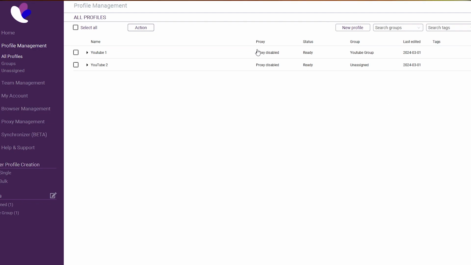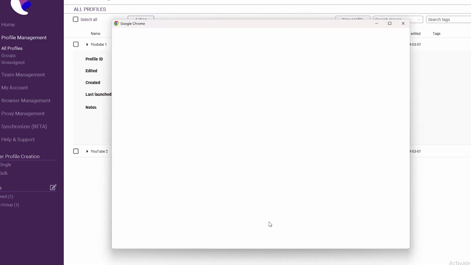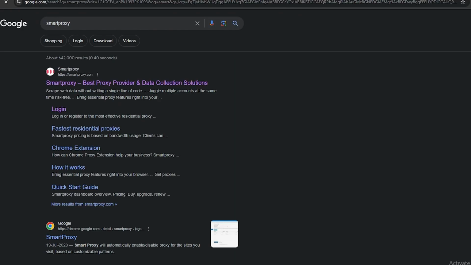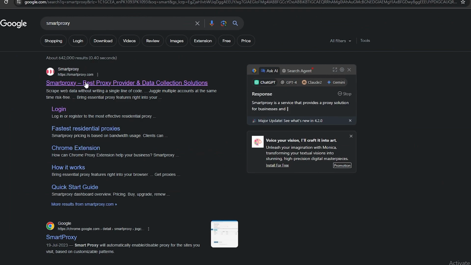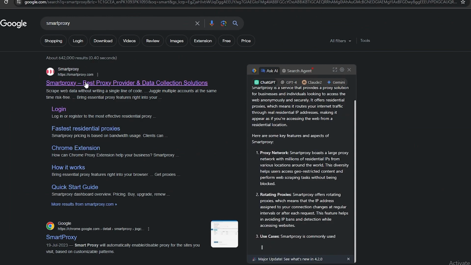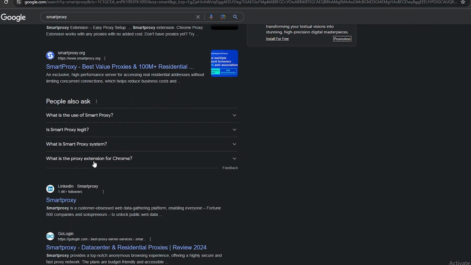Now I know that my proxies weren't ready, but you can just simply go online and find different proxies such as Smart Proxy. This is a good website where you can find different proxies as well. This is a proxy provider. Smart Proxy is a great website. It is a great proxy provider. You can go ahead and use this website to get yourself some proxies. There are tons of other websites out there as well, so you can go ahead and find your own proxies and you can install them.